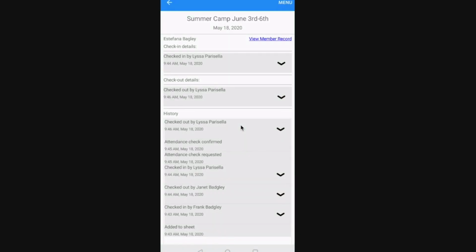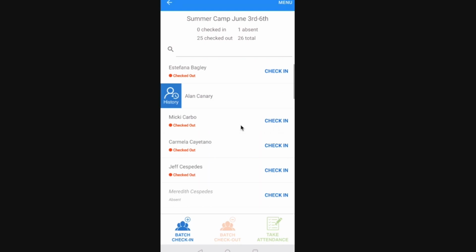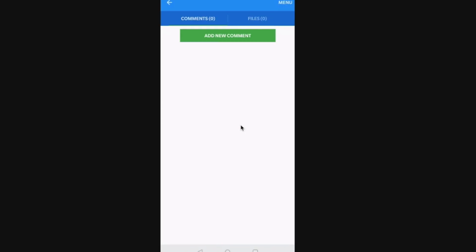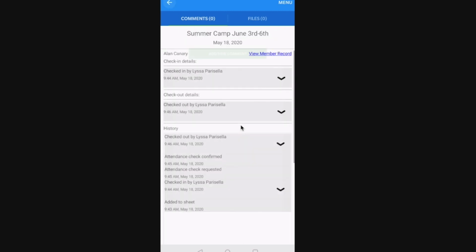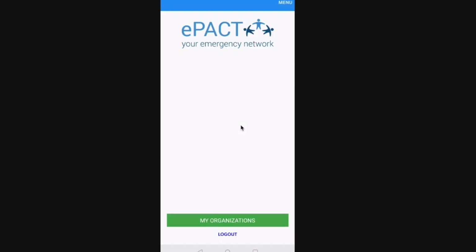To view a member record, simply click on View Member Record and you'll get access to the record that they submitted. However, when you click on this and you see only comments and files, this is to alert you that they have not completed their ePAC record. As well, the only possibilities to check them in and check them out will simply be the administrative check-in and check-out. So this is a good way to know whether the members have actually submitted their record or not and to encourage them to do so.